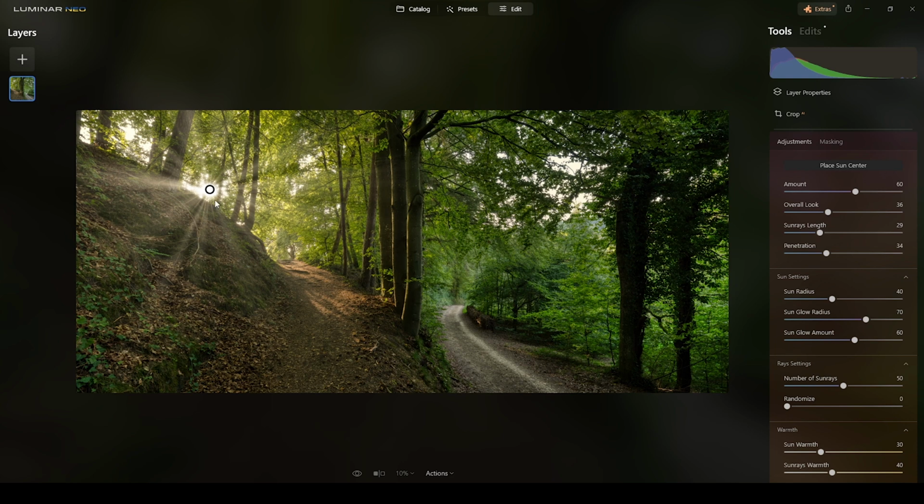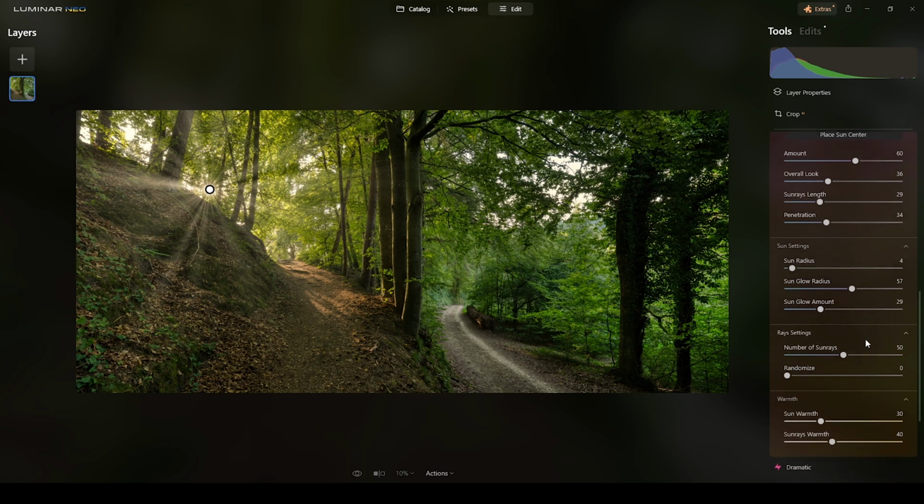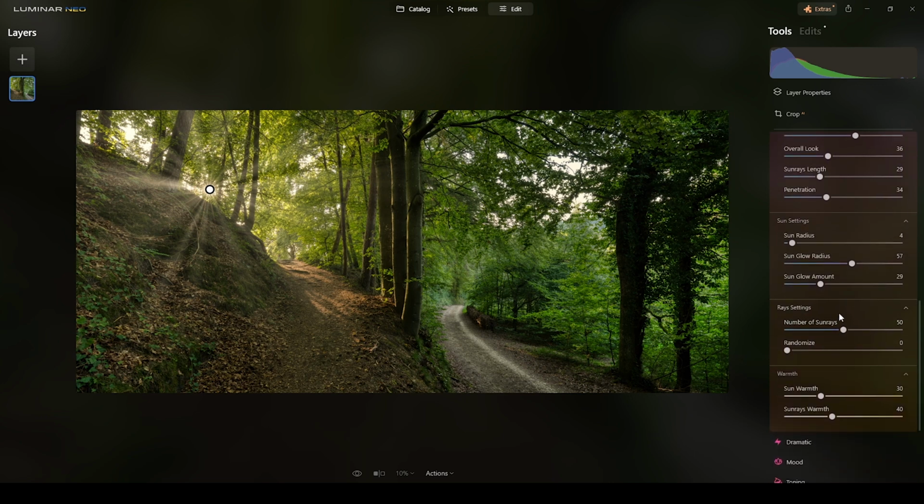The problem, however, is the sun itself. It's glowing way too strong, but don't worry, we can change things under the sun settings. We want to bring down the sun radius, making the sun itself a little smaller by doing this. We can bring down the sun glow radius as well, reducing the glow effect. And also let's bring down the glow amount. That's looking much more natural, but we can further tweak things with the ray settings.